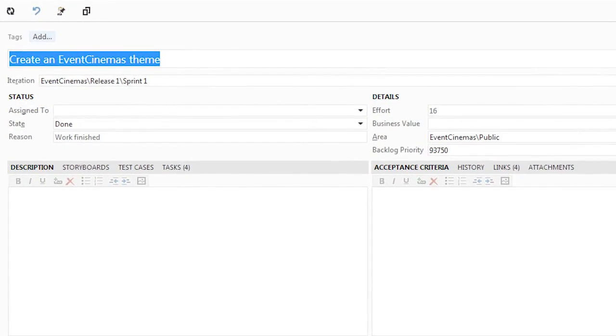Okay, create an Event Cinemas theme. Eric, do you want to do the explanation? Well, that's translating the mock-up into a Sitefinity skin. So now we're on to the next PBI, and this is to translate the Photoshop mock-ups into an HTML skin on Sitefinity. It's likely the techie Andrew will not care too much about the look and feel, but the product owner Robin will care a lot about the look and feel.